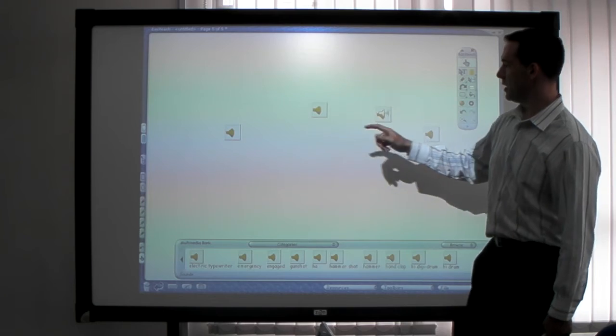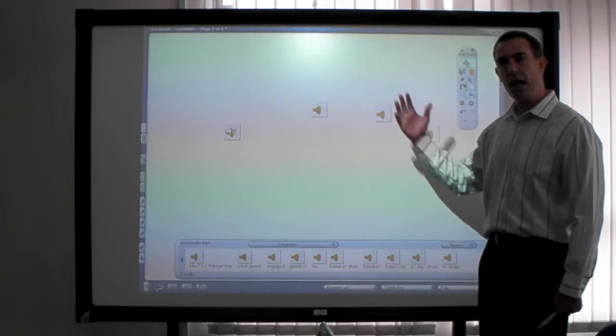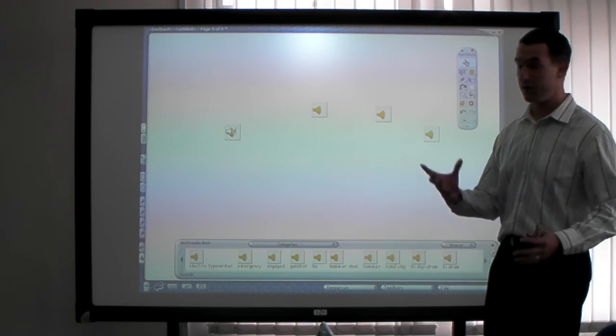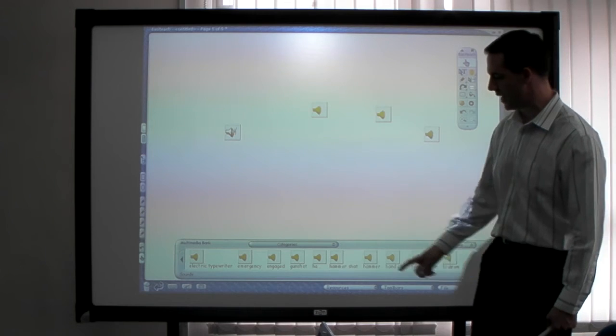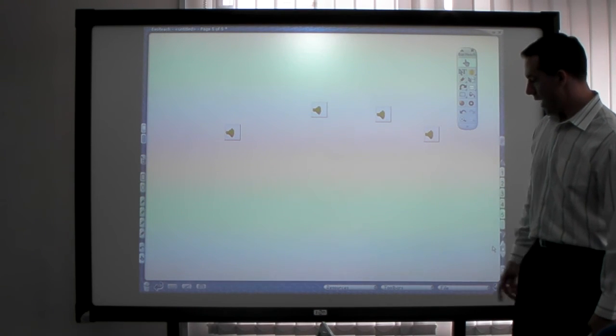and can be used in matching activities where the students get to listen to the sound and match it either to words or images or anything. You can be very creative with these sounds. Okay, that's the multimedia resource bank.